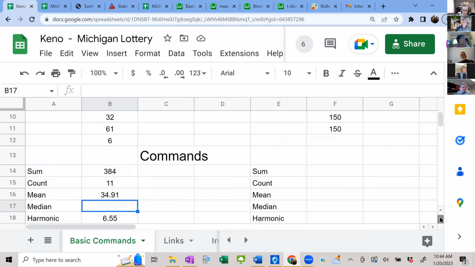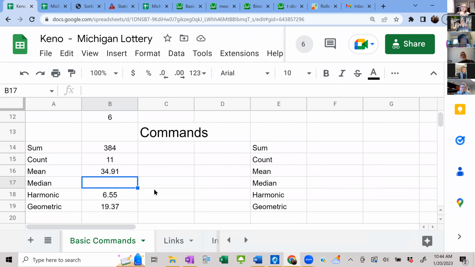There's also some other really handy commands too. You've got the median and the harmonic mean, the geometric mean. So equals median, and then let's do EXB again. So some nice basic commands to get you some good summary statistics. Obviously you can do standard deviation and things like that as well. But for the most part, what I wanted to show is different ways you can reference your data set. So we okay with some of these basic commands?